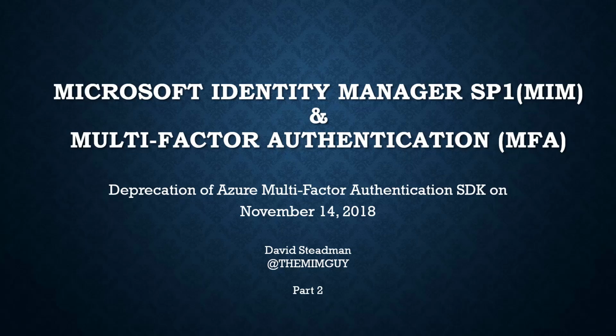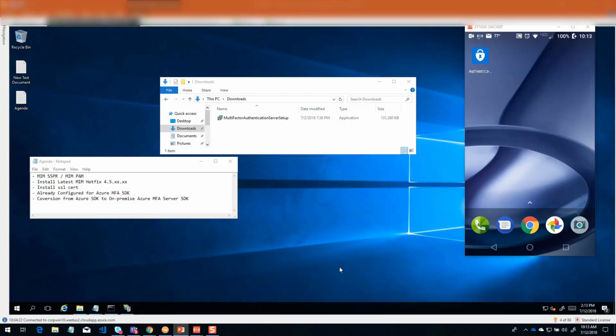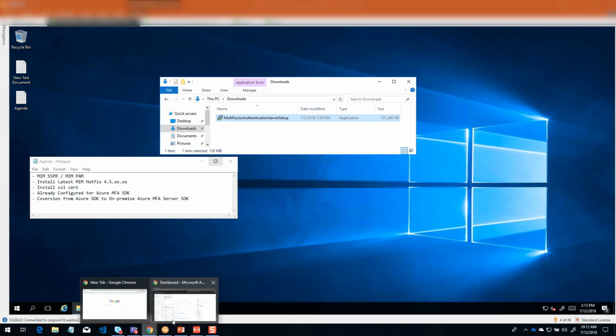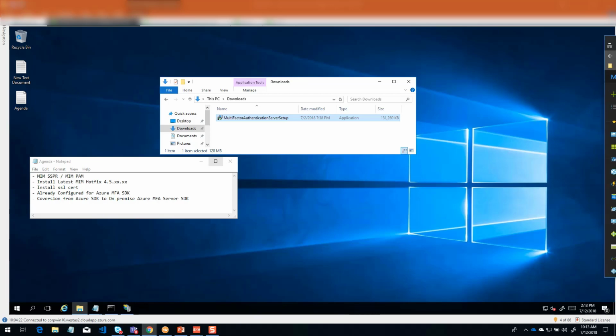So let's get to it. So we're going to minimize here. All right, so here we are at our server. This is the server that we demoed on, the Azure MFA SDK. Again, it's already configured. We've already installed our hotfix, and we already installed our SSL certificate for our later configuration. So we're going to download the MFA server.